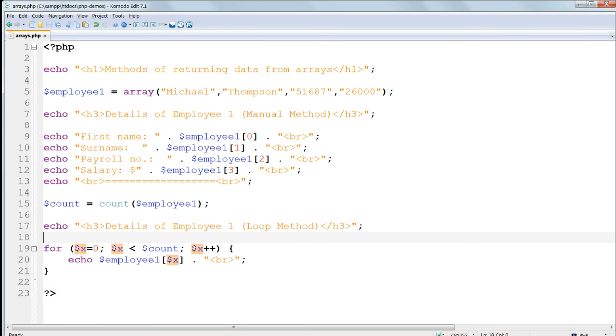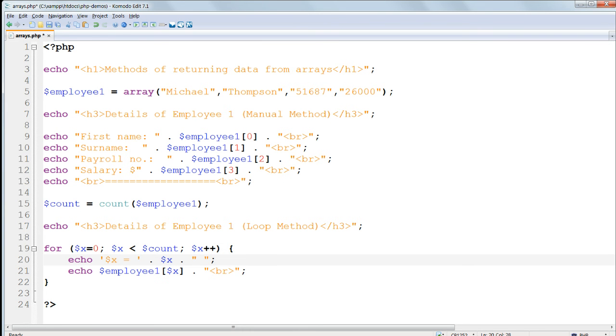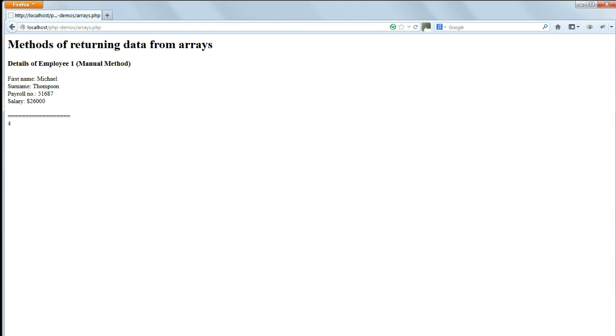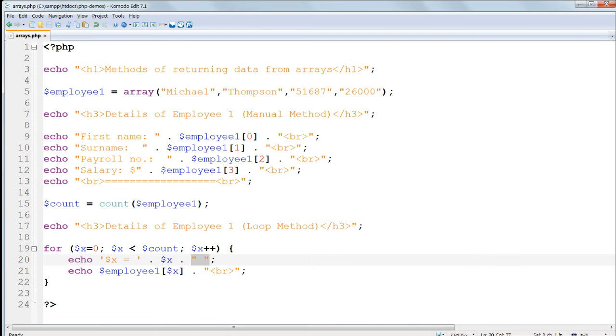You can temporarily put in the line echo and then, inside single quotes so that the variable name is printed out and not its value, '$x equals ' and a space, concatenating dot, and then $x, and then another concatenating dot, and a space. And then it'll print out $x and its value, just so that we can see that $x is incrementing each time. And we don't need that, so once you've seen it, you can delete that line.